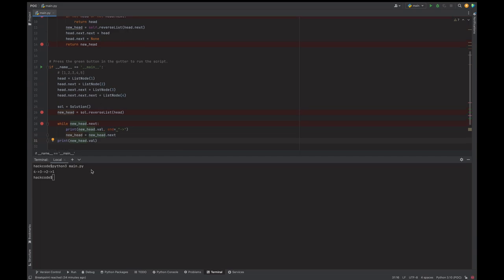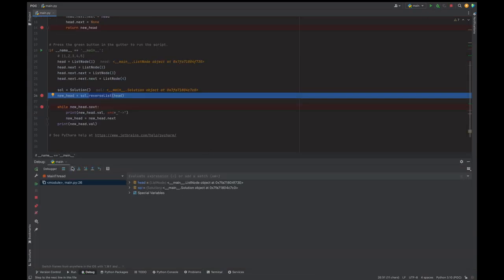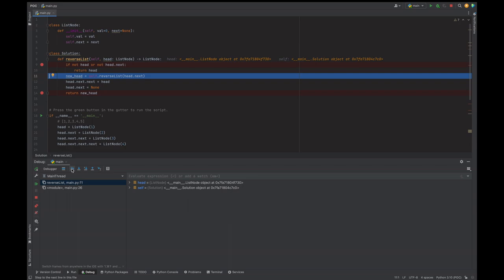So I'll just run it step by step so that you'll get an idea. Just go into this method. Here, as we already discussed, when the head is none or head.next is none, we just return the head. Let's see that in action. Here we can see the variable's value. The head value is 1, and the head's next also has some value. It's not none. So we just process it, and then we recursively call the same method.